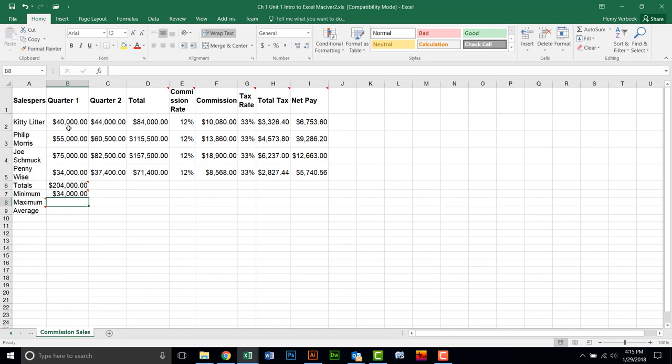And we'll do the same thing for maximum. Drop down, maximum, and now we only want to select the 4 salespeople, not the totals, and again, enter. And lastly, we're going to do that for the average.